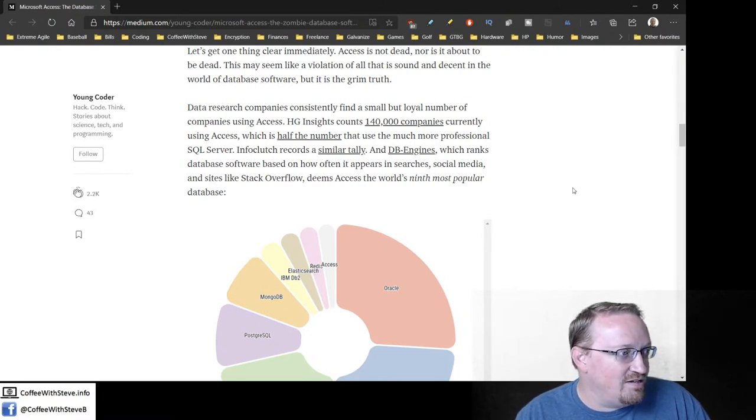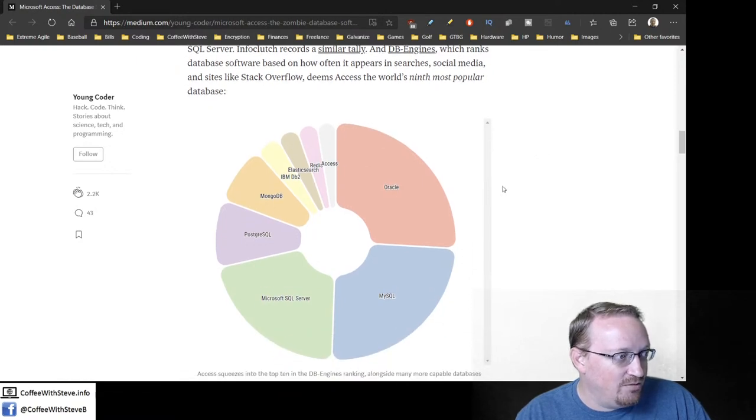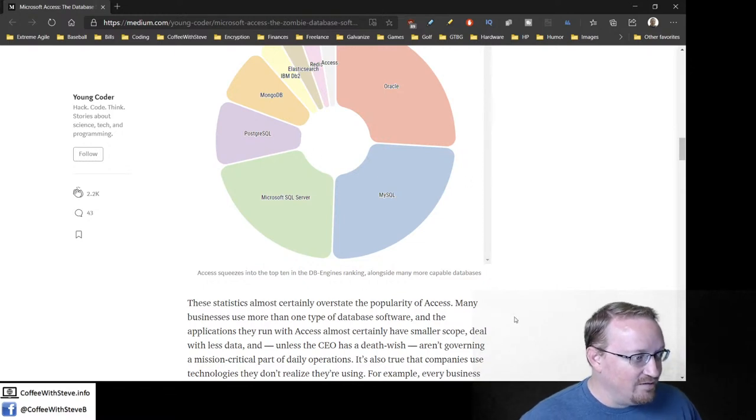Data research companies consistently find a small but loyal number of companies using Access. HG Insights counts 140,000 companies currently using Access, which is half the number that use the much more professional SQL Server. InfoClutch records a similar tally, and DB Engines, which ranks database software based on how often it appears in searches, social media, and sites like Stack Overflow, deems Access the world's ninth most popular database. Ninth most popular. So Oracle, MySQL, Microsoft SQL Server, PostgreSQL, MongoDB, IBM Db2, Elasticsearch, Redis, and then there's Access, squeezing into the top 10.